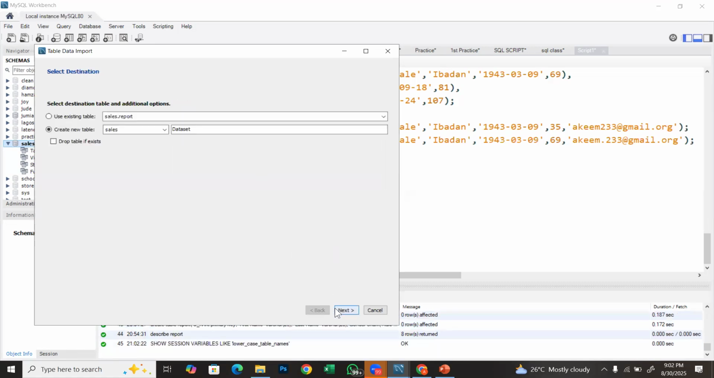Just click on next. Here you can see if you have an existing table, if you are already using a table and you just want to add more data, you can use an existing table. But for me, I wanted to create a new table.